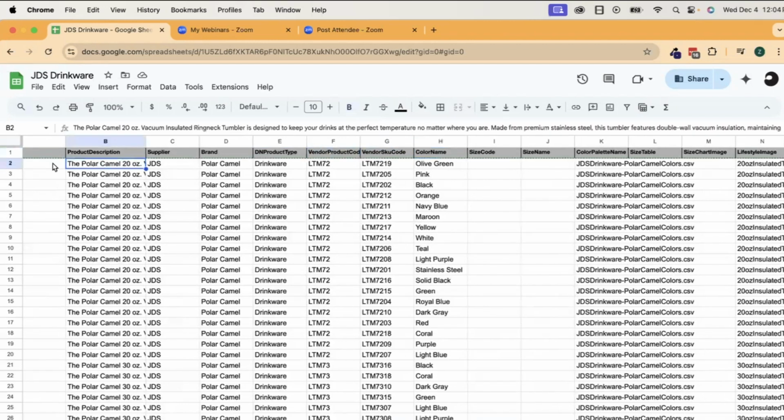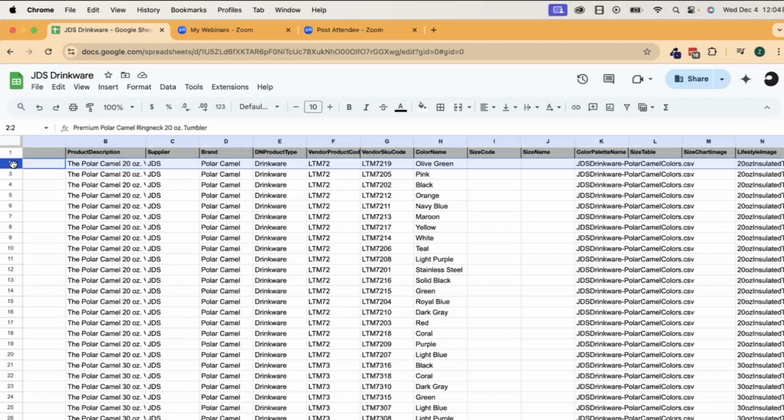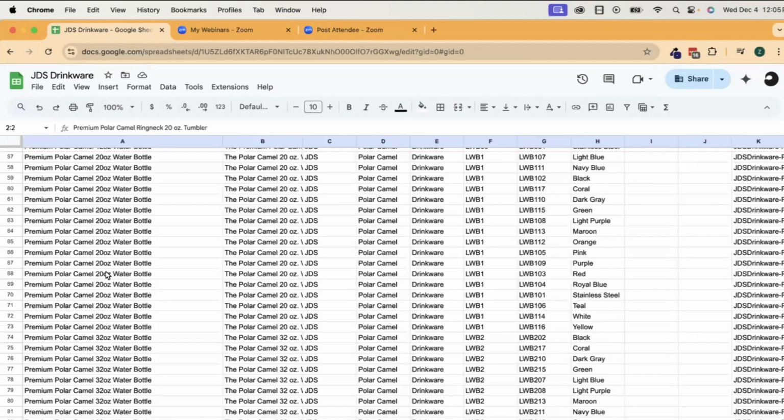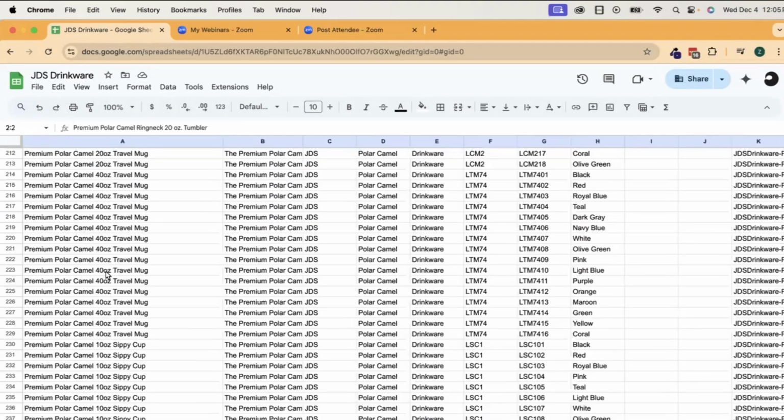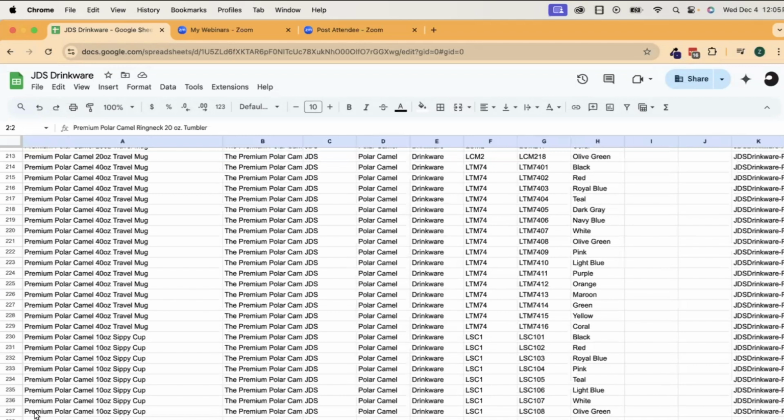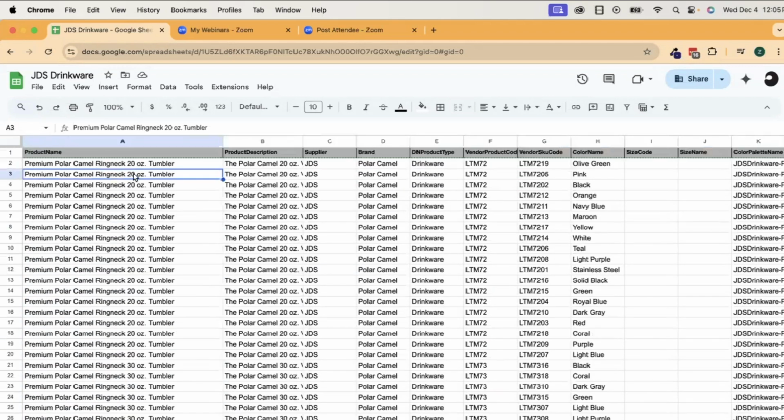So for each SKU, each color and size combination, if you're thinking of apparel, has its own row in the CSV. Right here, I only have 15 Polar Camel products, and each comes in around a dozen colors. So you can see I have around 237 rows in the CSV. When DecoNetwork gets something from like Sandmar, you're talking thousands upon thousands of rows of SKUs.